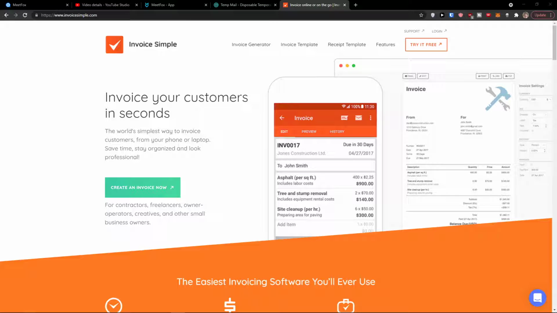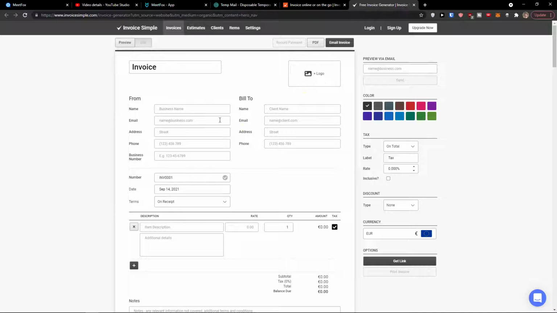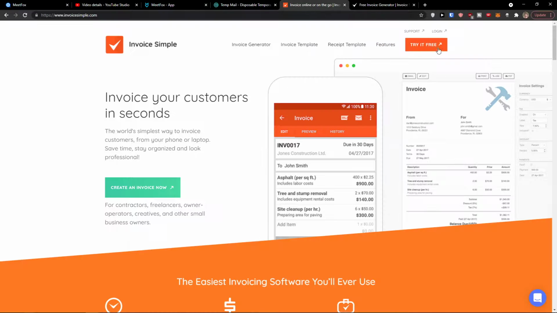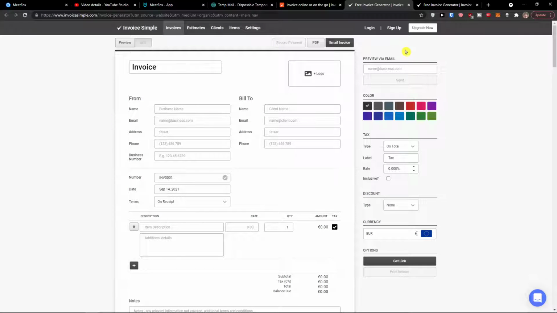Welcome. In this tutorial, I'm going to show you the step-by-step process of how you can easily use Invoice Simple for creating invoices. So the first thing that you want to do, you will have a link down below in the description. Click here on Create an Invoice Now. Now, when you're going to create an invoice, you can do it through here, or you can go to the top right, try it free, and you can fill everything in here.